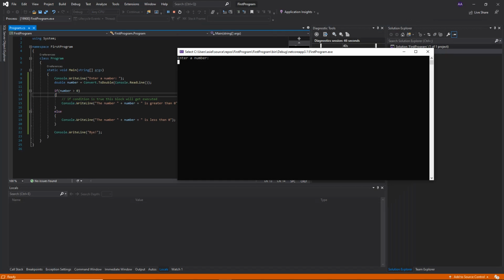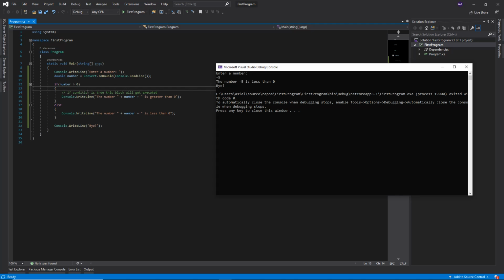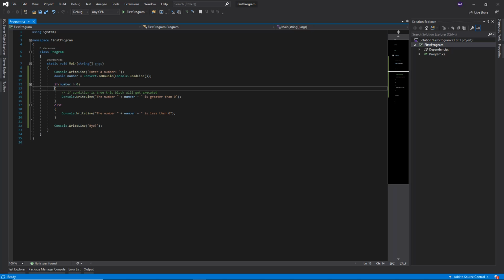Now let's enter a number that is less than 0. Let's enter -5. So we enter a number, and then it goes to this condition. Is -5 greater than 0? This is false, so this block won't get executed, and it reaches the end right here. Then it says, well, else just do this, and that got executed and it finished.